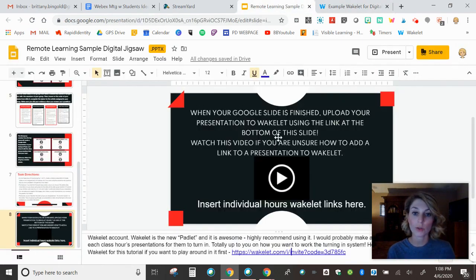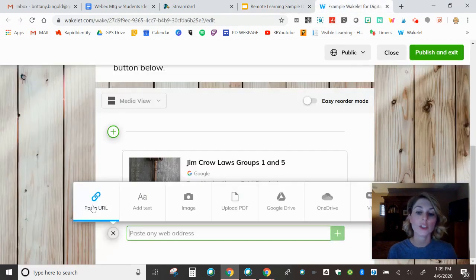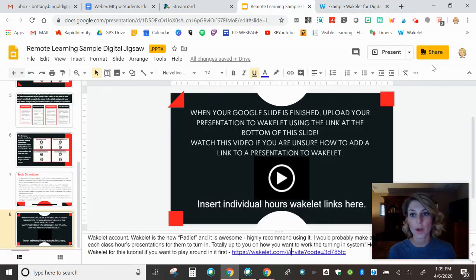So once they have their Google slideshow presentation on the murder of Emmett Till, and it's all done, and all the group members collaborated, and it looks like a pretty good expert overview of what they've learned from that article, they'll take that shared link to view. They'll plug it in here. So let's just go ahead and do that.